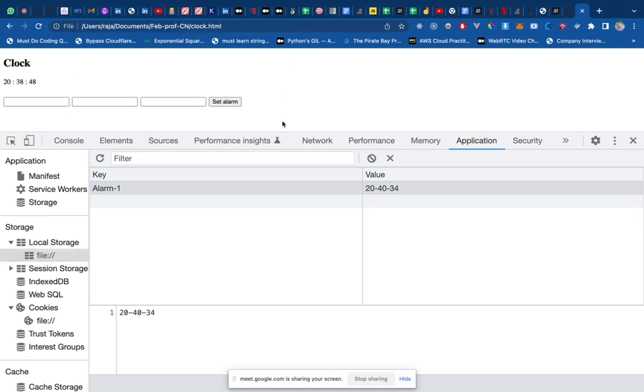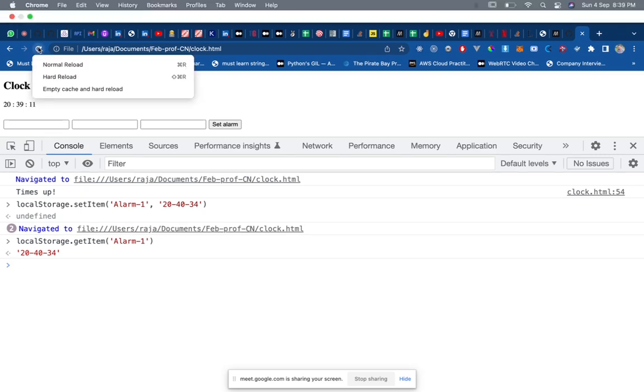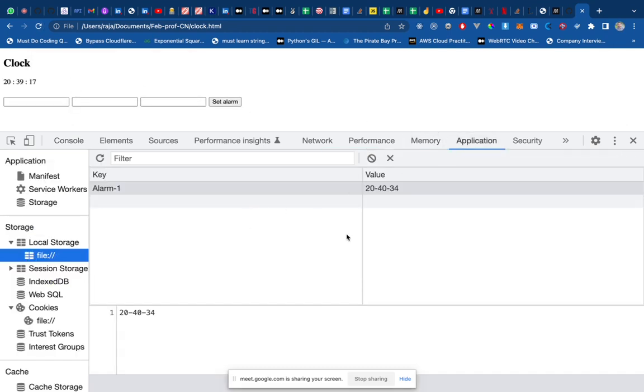So you can use a loop. This is setting local storage, and to get that, use getItem and setItem, so you can use multiple alarm clocks. Try this out. Even if we use Command Shift R, it still stays there. Oh, okay, caching delete. Okay, let's see that also. That's a good question. So let's do empty cache and hard reload. So let's go to application, and yes, it's still there.